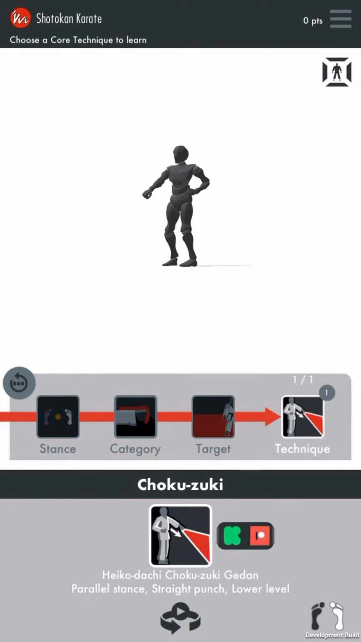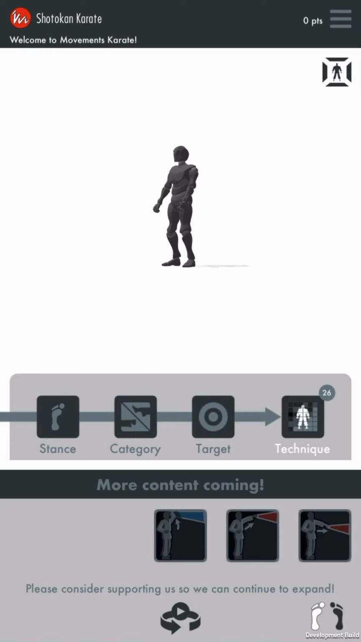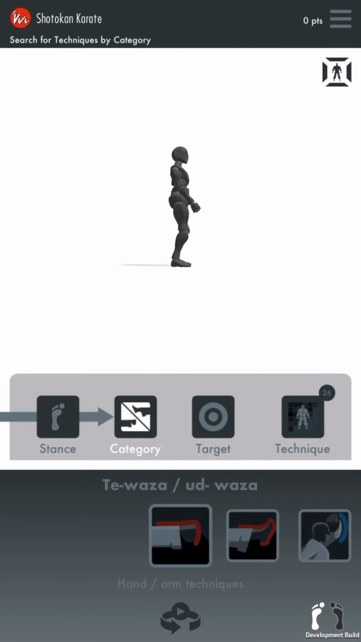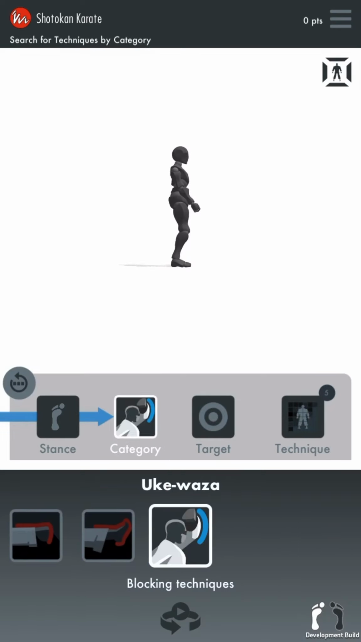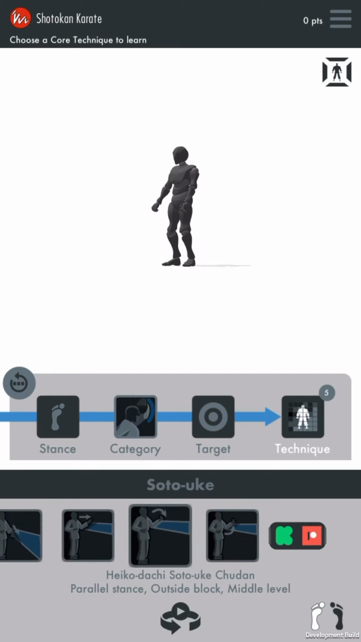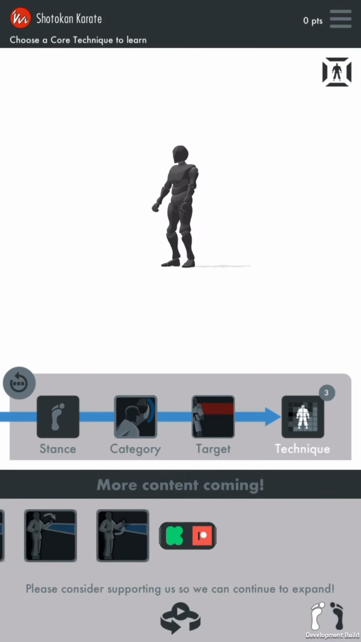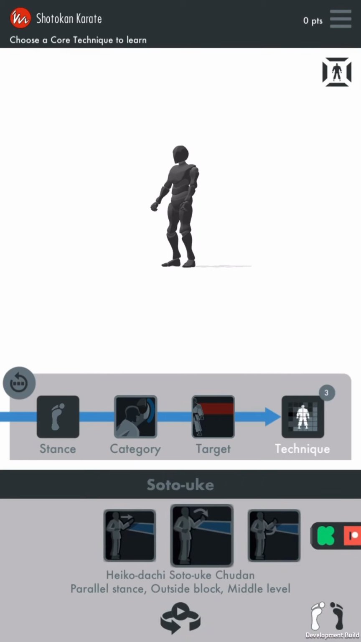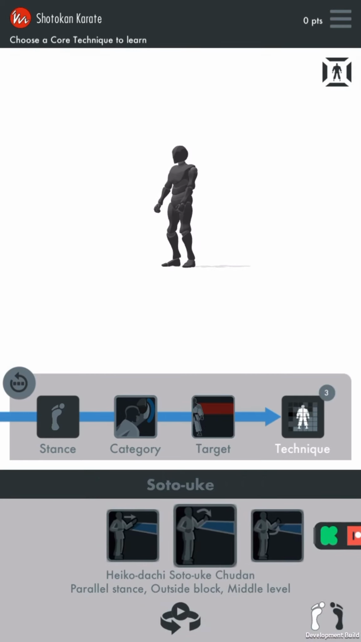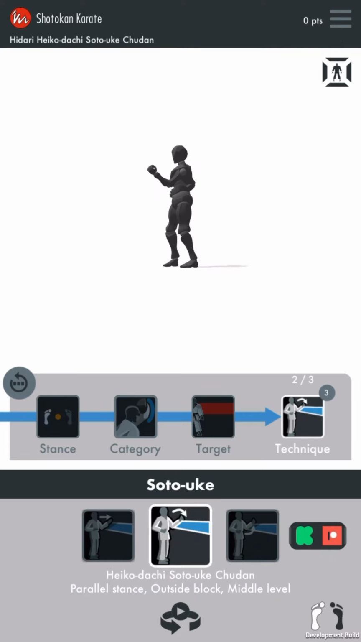You can choose to search for one area of interest. For example, if I reset the selection and choose defense, when the library panel is open, only defense techniques will be shown. This can also be done with target, as shown here. Having added Chudan, only defenses to the body will be shown.